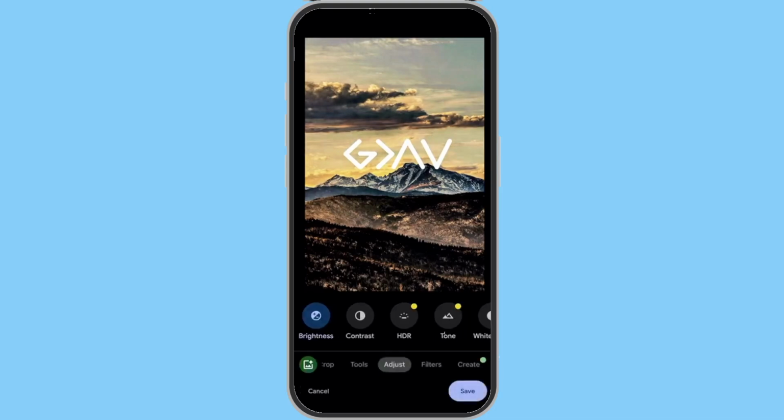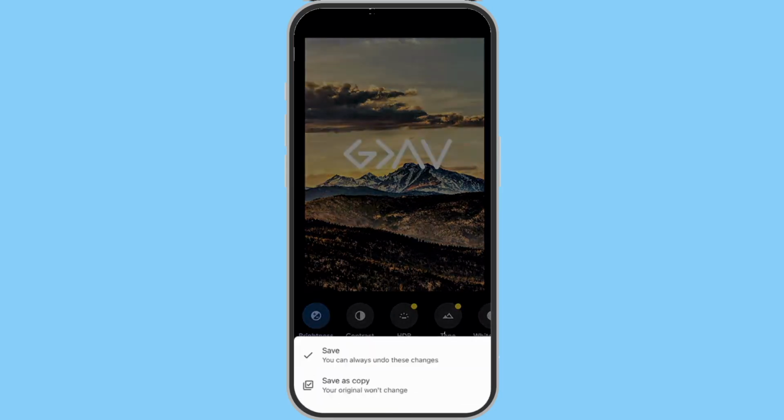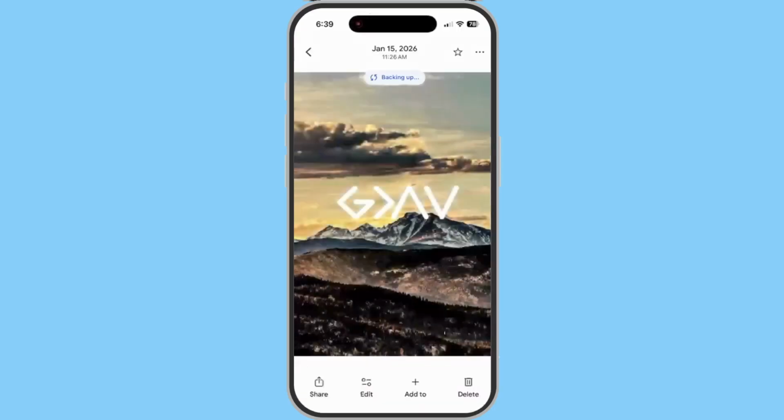When you're satisfied, tap Save. This applies your adjustment and returns you to your photo library. Many editors keep an original version behind the scenes, so you can feel comfortable making a confident, clean edit.